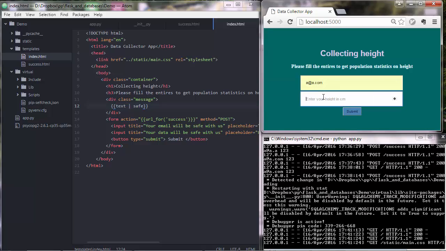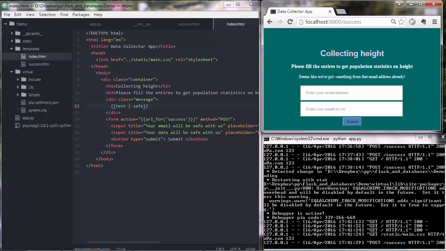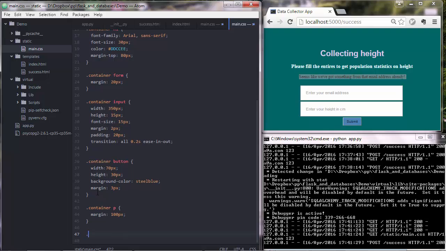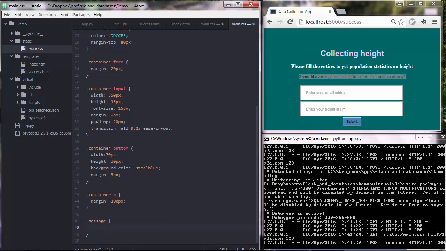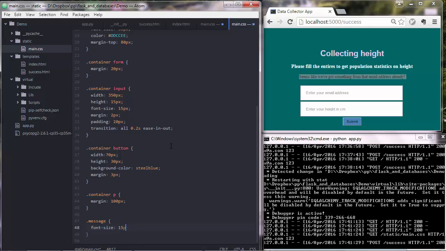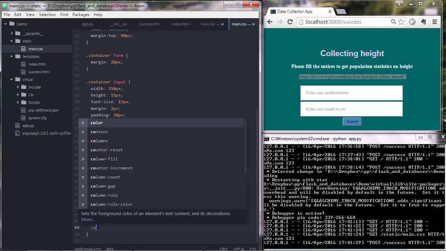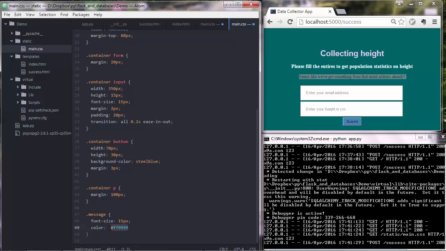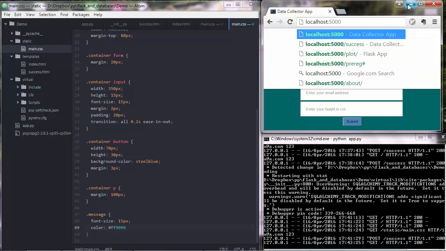Let me try to add that email address again. Yeah, now we're getting some text here that lets the user know what they're doing. So that's great, and we can tweak the style of that text by going to our CSS file, static main.css, and we could point to that class, so message. Maybe make it bigger, so font size 15 pixels. And yeah, maybe a color of this kind. I found this color code earlier on the web, so that should work now. Go here and reload the page.